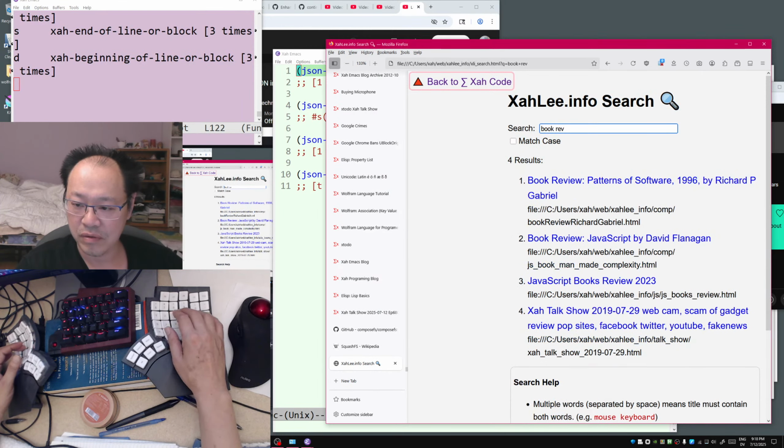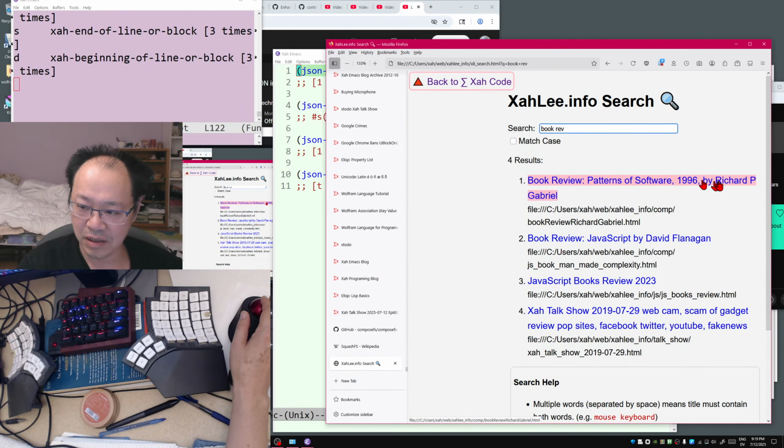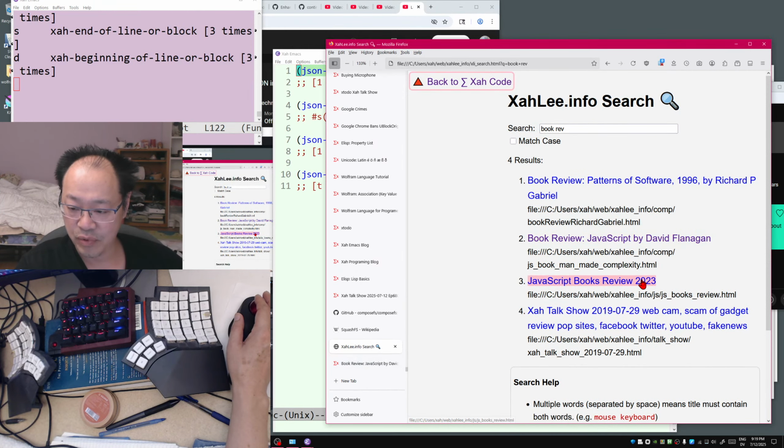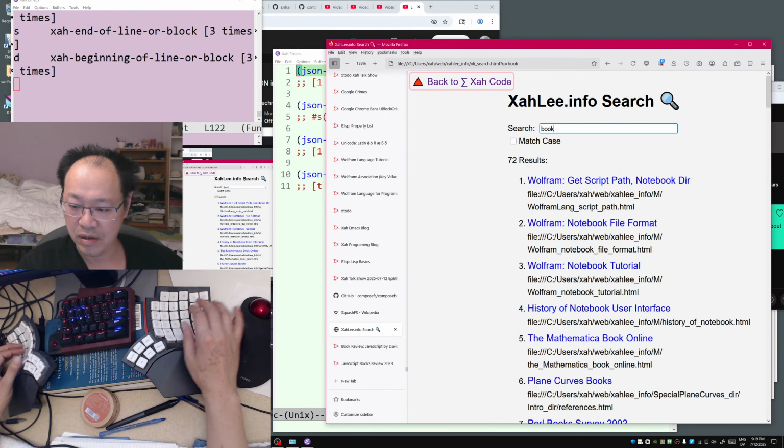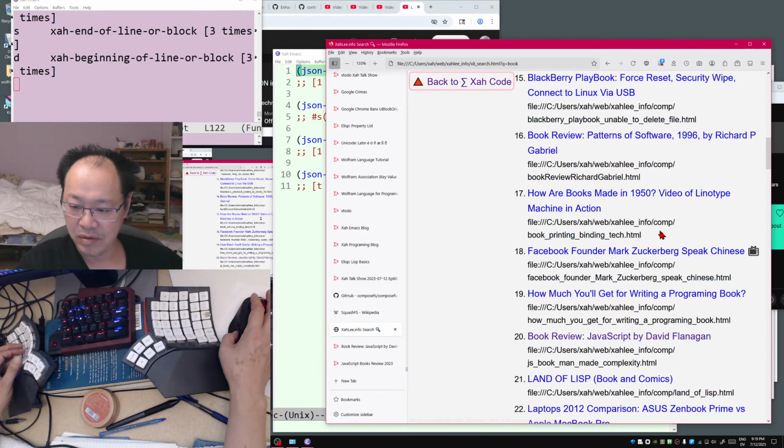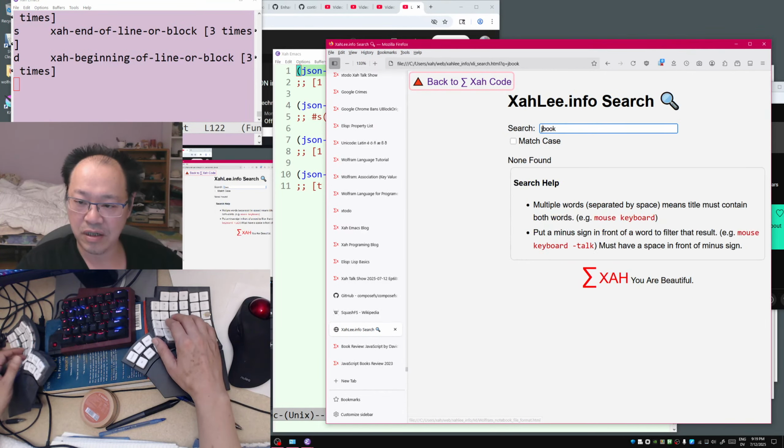Book review. Patterns of Software, 1996. Richard Gabriel is one of the founders of Lucid, which created what became XEmacs. Richard P. Gabriel is one of the top experts of Lisp. Okay, there it is. Okay, JavaScript book reviews. There they are. When I searched for book, I typed JS and messed it up. It should be JavaScript.